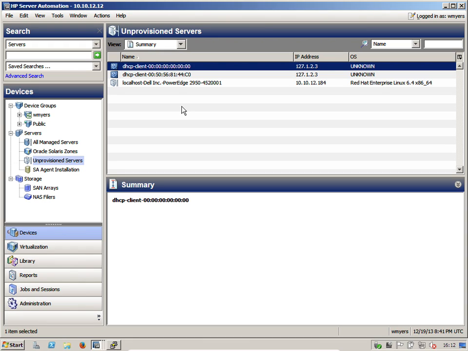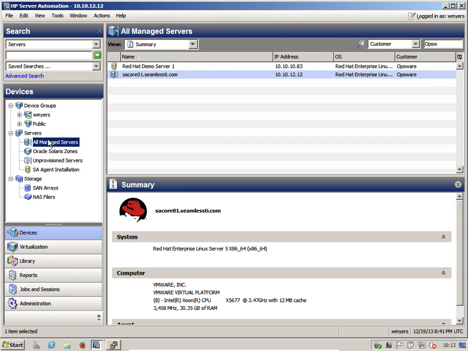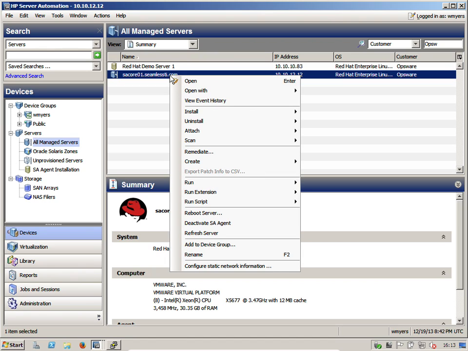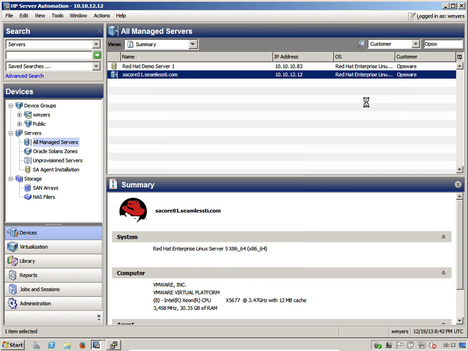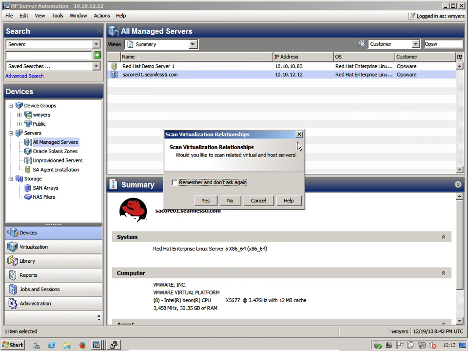All right. Any other questions on the OS provisioning before I move over to the last thing I wanted to show you? Okay. All right. So I'm going to come back over to all managed servers. I'm going to look at this guy because he's just one system. I'll right-click on a server and open with the HP Service Automation Visualizer. And we're going to hope we don't get any Java errors.